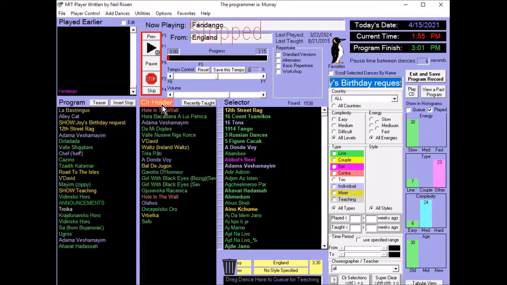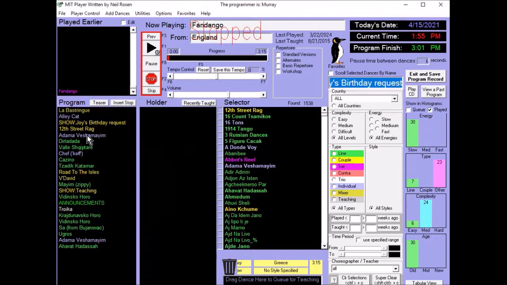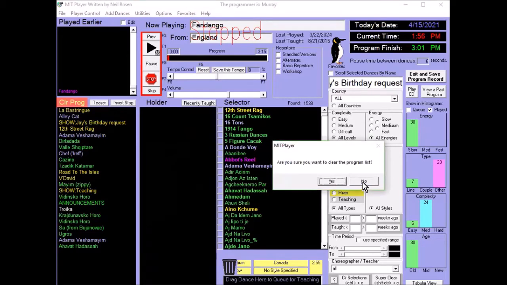To clear the holder, if you move the mouse over the holder label, it changes to clear holder. And so you get the option to clear that. If you move your mouse over to the program label, you get the option to clear the program. We're not going to do that right now.